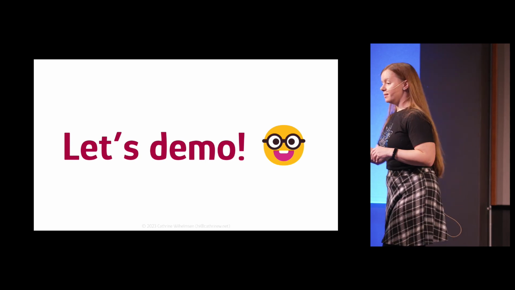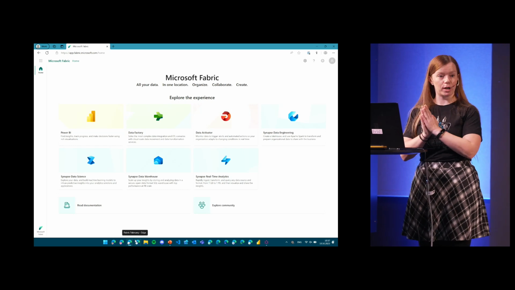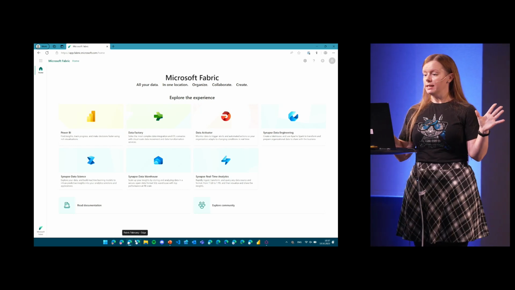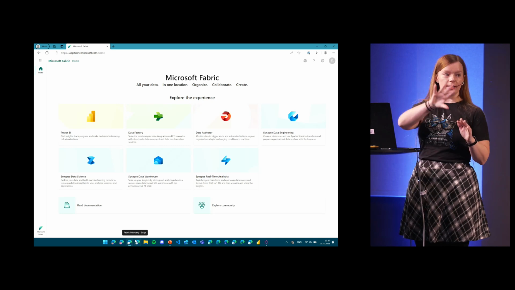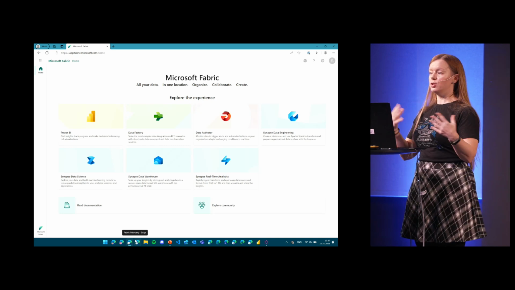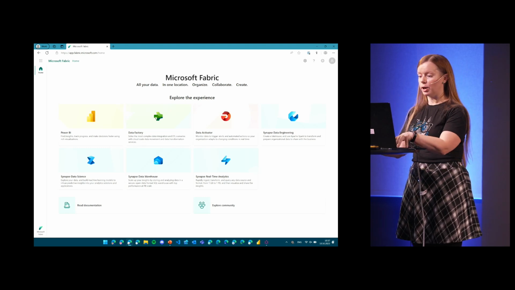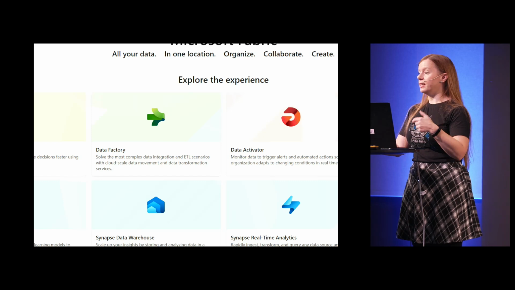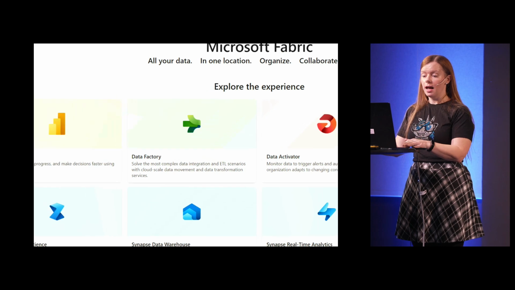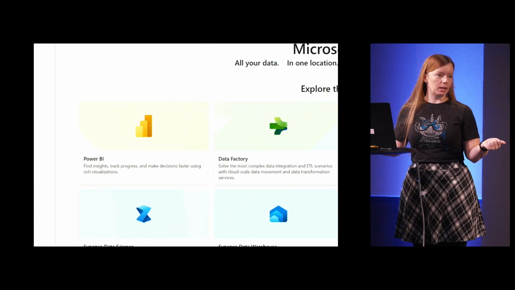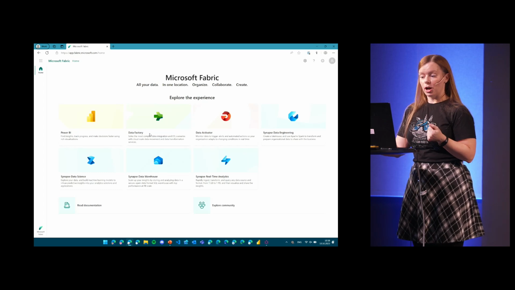So let's look at how this actually works. Inside of Microsoft Fabric, this is a user interface. It's all web-based. And inside of here, you can see all the different experiences that I mentioned before. In this tool, multiple people can work together. So usually I would be working on the data factory side, pulling data in and storing it and making it available for someone else. And then they would go into Power BI and build that report. That is what I did in this project as well.